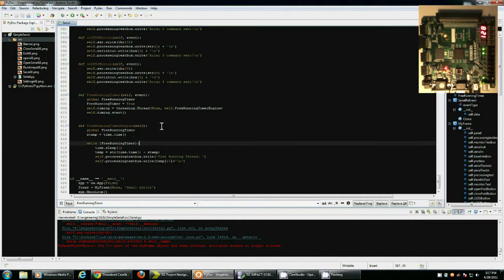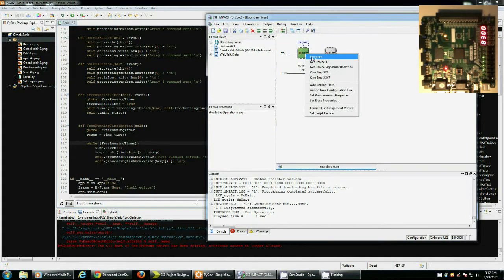We're going to do a demonstration of a quick graphical user interface app that I wrote up to communicate with a small embedded system. It's a Xilinx FPGA development board. And so we're going to program that real quick.